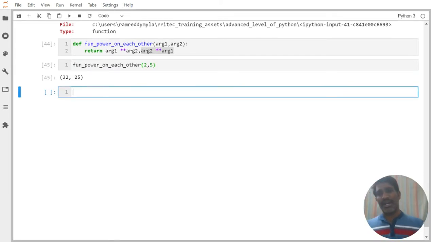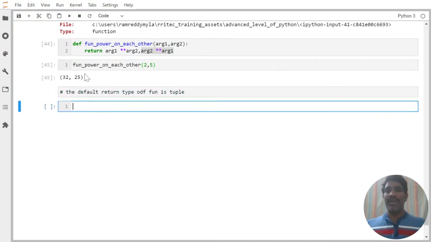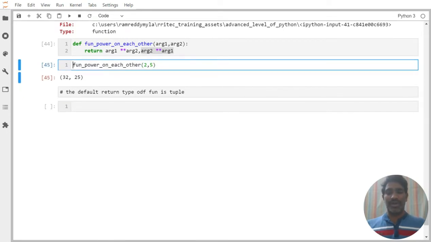But did you notice, the result came with round brackets. Within the round brackets, items are available. Is it called a dictionary or set or list or tuple? What data structure? Tuple. So I can say the default return type of a function is tuple, in case of multiple values. If you want, you can go and see the data type of this.